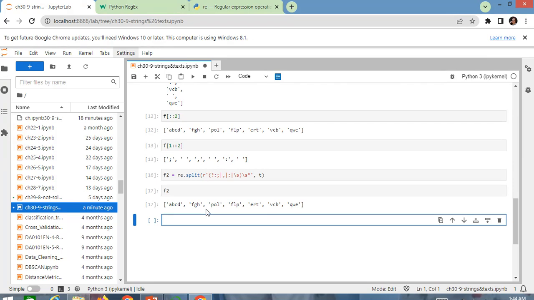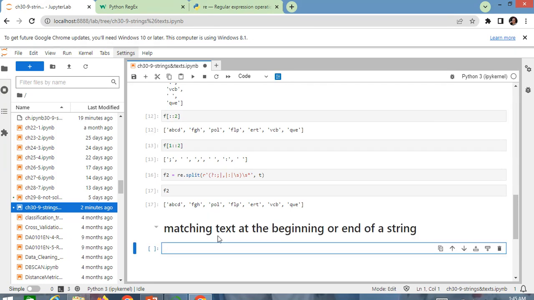The next discussion is matching text at the beginning or end of a string. So we need another markdown cell, another square sign, space, and write the topic. In some cases, you need to match and search the beginning and end of a string. For example, you are looking for a specific extension among the files. There are two ways to do this.